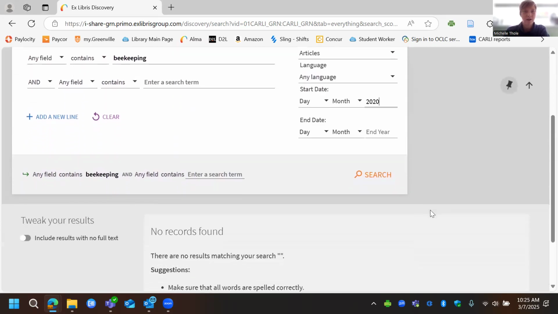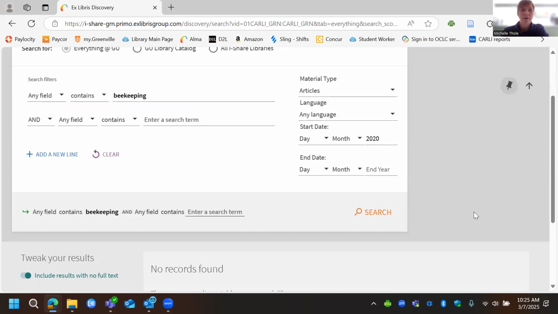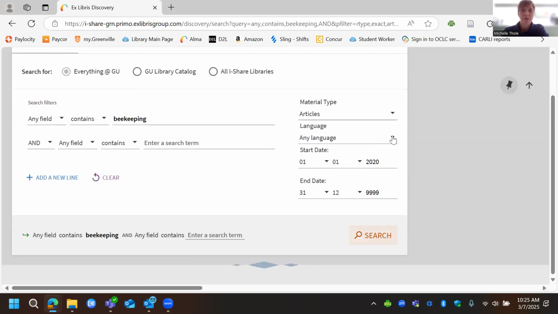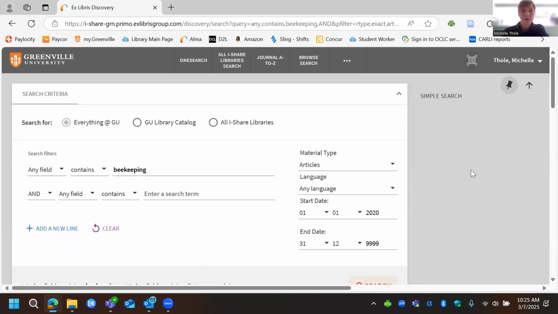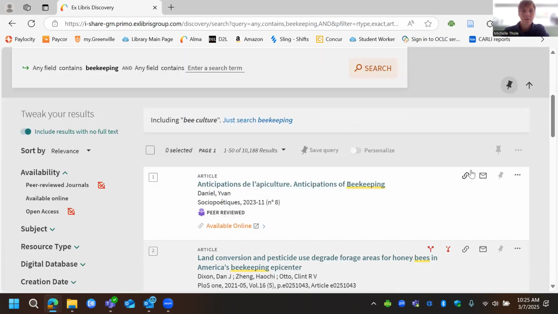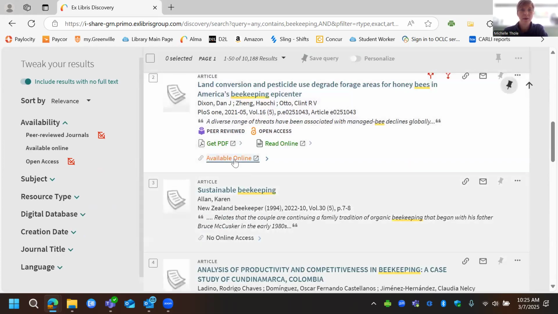There's an option on the left side of this search page to include results with no full text. That gives us a more accurate representation of the research that's been done on our topic. So I've got my search. The first couple of results indicate that we have access to them through our subscriptions.